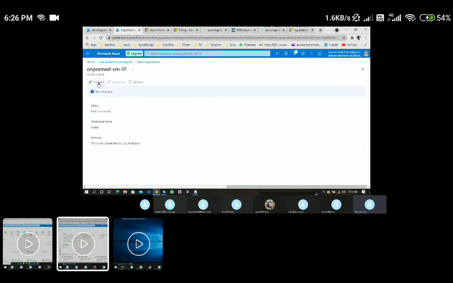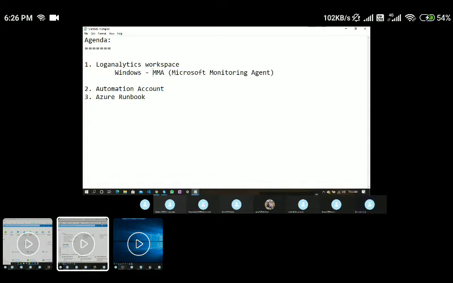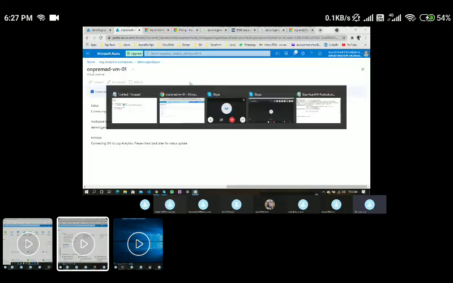When you click on connect, in the back end an agent will be installed on the virtual machine. That agent we call the MMA agent, that is the Microsoft Monitoring Agent. This is for the Windows virtual machines. When you enable a Log Analytics workspace for the VMs to capture the logs, a separate agent will be installed on the VMs, that is the MMA agent.